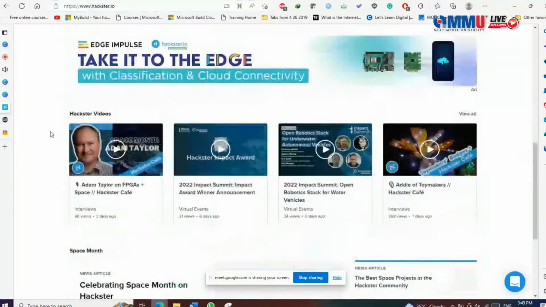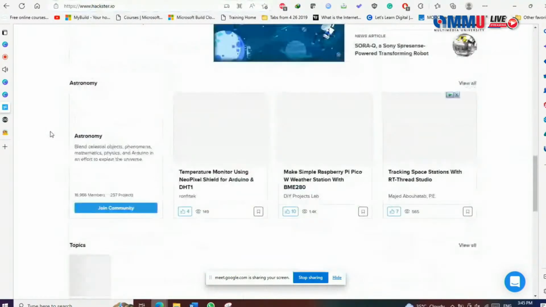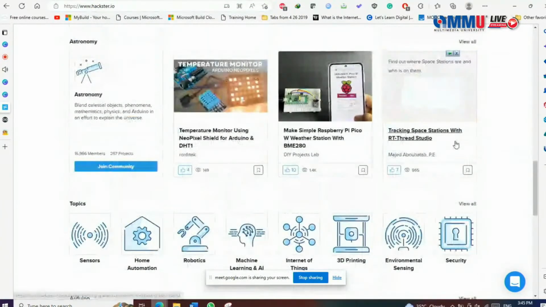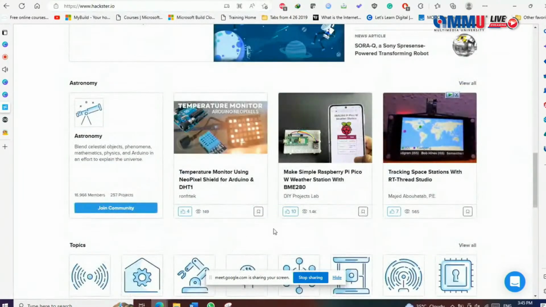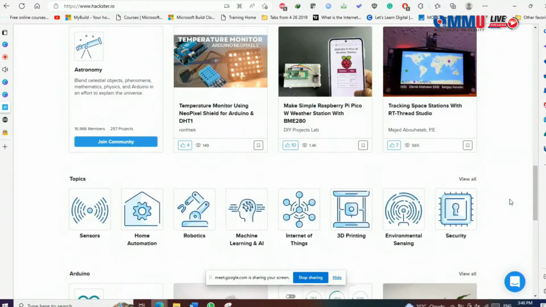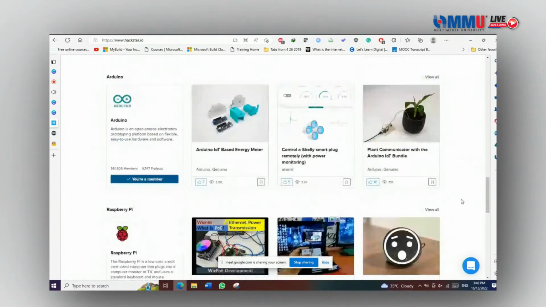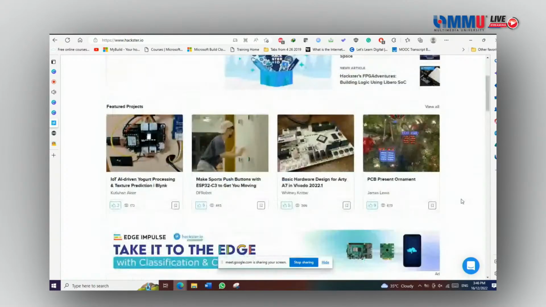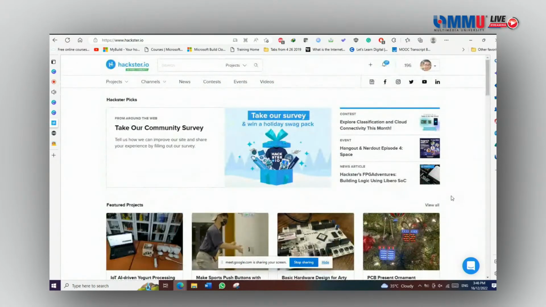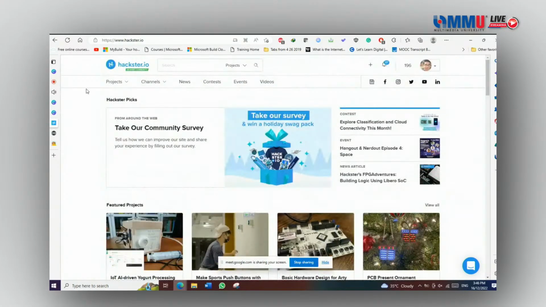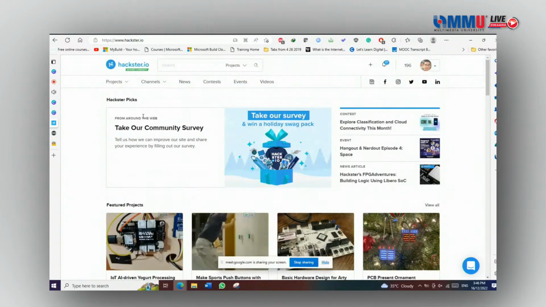What you can do on Hackster.io is there are a lot of experiments that we can do and follow along with. Say like temperature monitoring, and then a simple Raspberry Pi weather station, or we can even do space station tracking using the RT Track Studios. So this is among the tutorials available on Hackster.io. You guys can dive further into this website and search for what kind of project you want to follow.